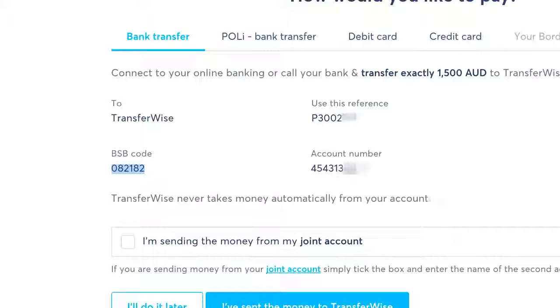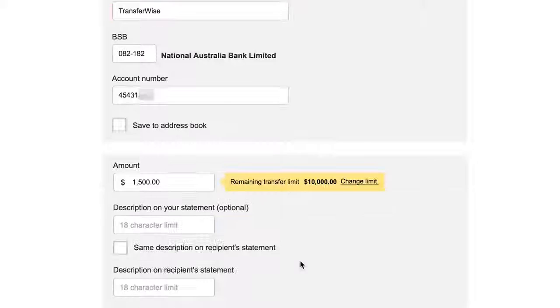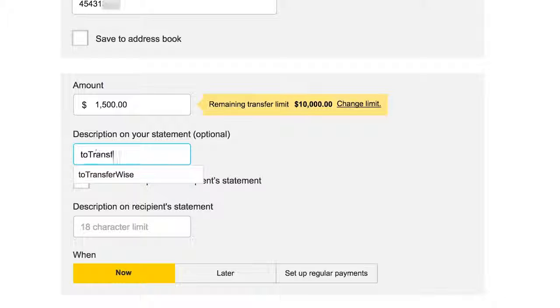All right, next step here to fill in is the account number. Let's copy paste that in there. Now you need to get that right, otherwise you're going to send the money into some stranger's account, which I'm sure will make them very happy, but you might get bummed about your money being lost in the system here, so get the account number right. Next, the amount, obviously $1,500 for my example. Now the description, that's just a little note that will appear on my own bank statement, so it can be anything really. So I'm going to say to Transferwise.